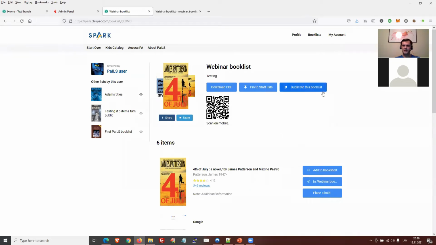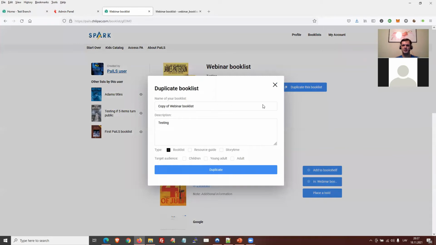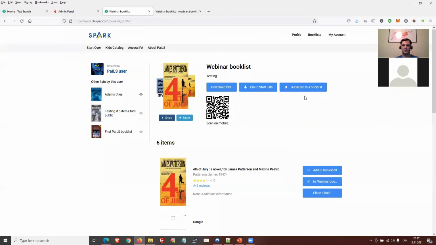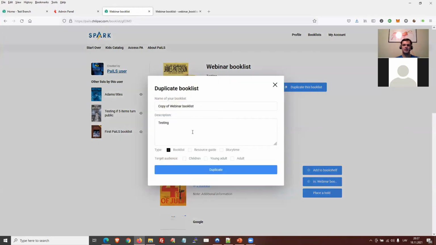Another feature we added just now is duplicating book lists, and that's very convenient for reference desk use. If you get reference desk requests from patrons, you could build upon an existing book list you have created before, or if you go to book list search results and find some book lists that you like, you can click on duplicate this book list. This book list could be created by any user. It doesn't have to be created by you. So you can duplicate it and build on it as your own. You can give it a new name, a new description, and change the items that are on it.